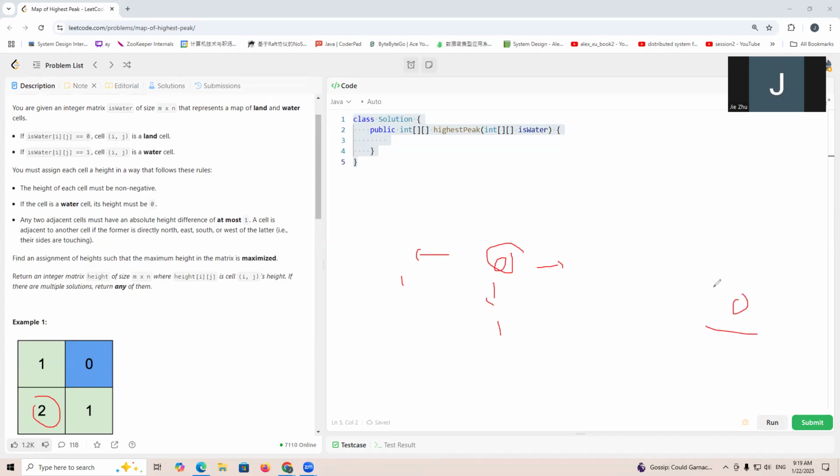For all of the waters, we enqueue. For the other cells, we set, for example, minus one, right? And when we iterate those cells from the queue, every time we look at whether its four-direction neighbors are minus one. If it is minus one, we are going to enqueue, and also we put the height to be current height plus one. So let's write code for this.